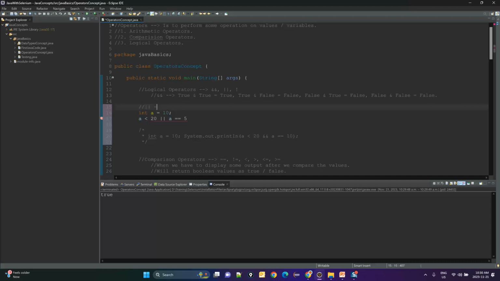So your OR: true, true, which will be true. True, false, which will be true because one of the conditions is matching. False, true, which will be true, which is again one of the conditions is matching. False, false, then it will be false. So this is how it will work.